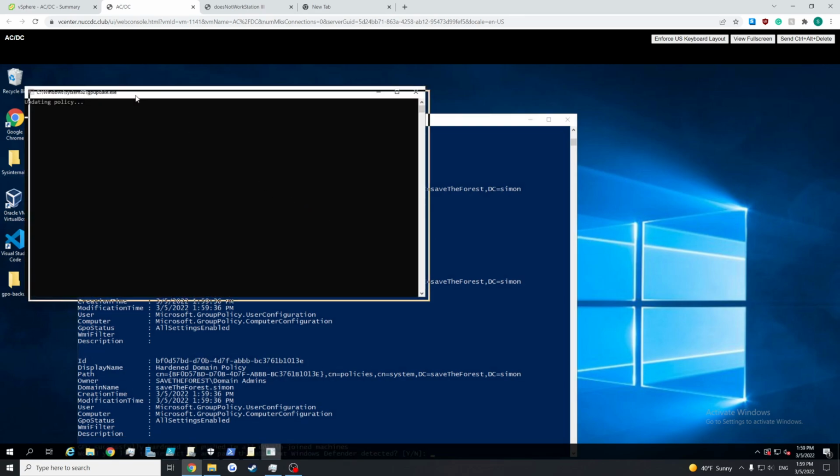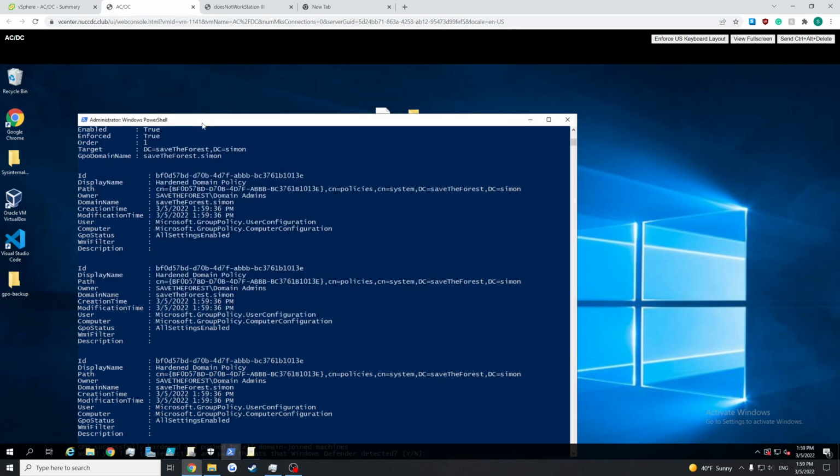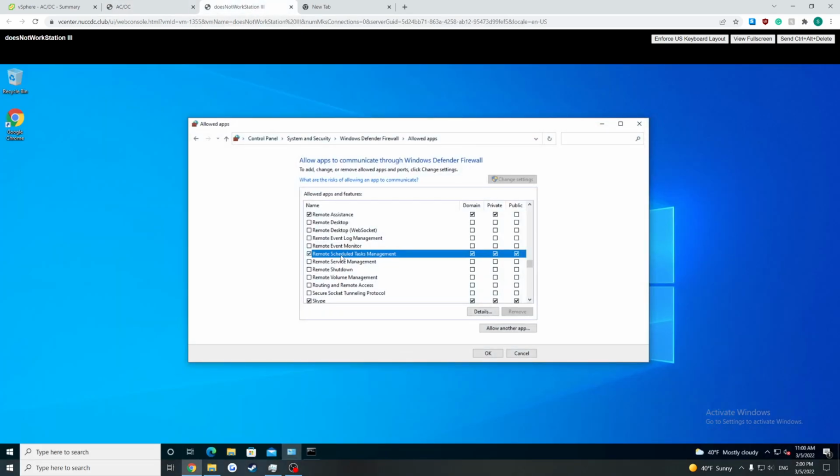As we can see with this window here, the script is already pushing updates to all domain joined machines. In order to successfully push the hardened GPO policy, you must ensure that remote scheduled tasks management has been allowed through the firewall on all domain joined machines. And we can see that is the case here.